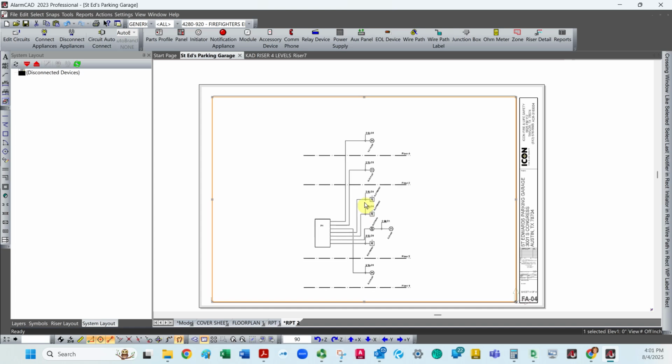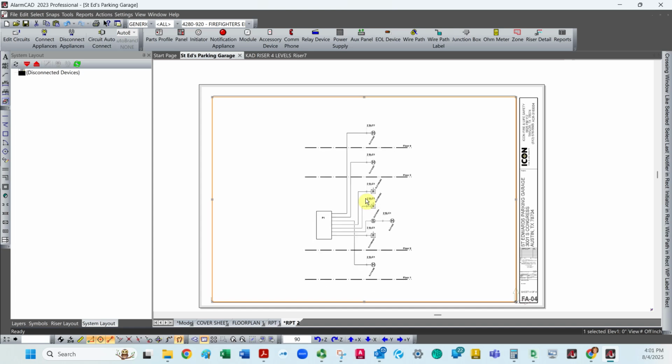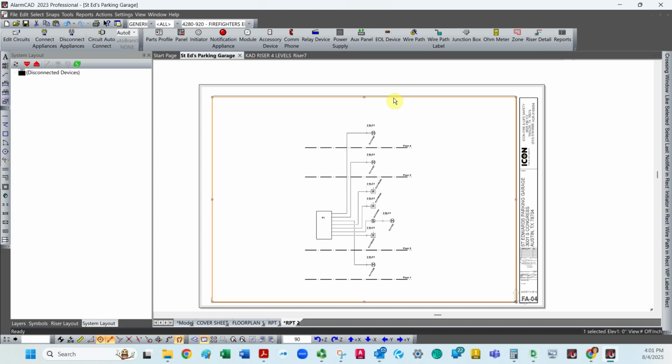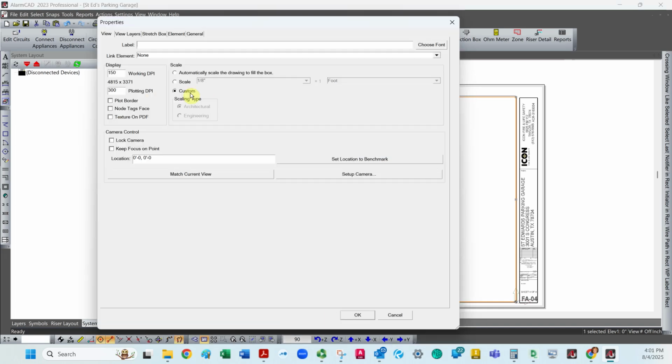And then I'll hold down Shift and my middle mouse button, and that makes me be able to pan. It's kind of a pain. And then I'll right click on this view. So this is a view. I'll right click and go to properties of that. And it's going to be a custom scale.